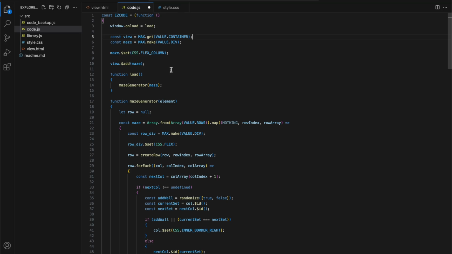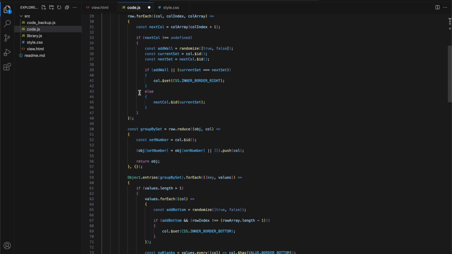Now let's rename our const, because right now we moved this out here. Now this might have an issue because we are using maze elsewhere. So where are we also using maze?